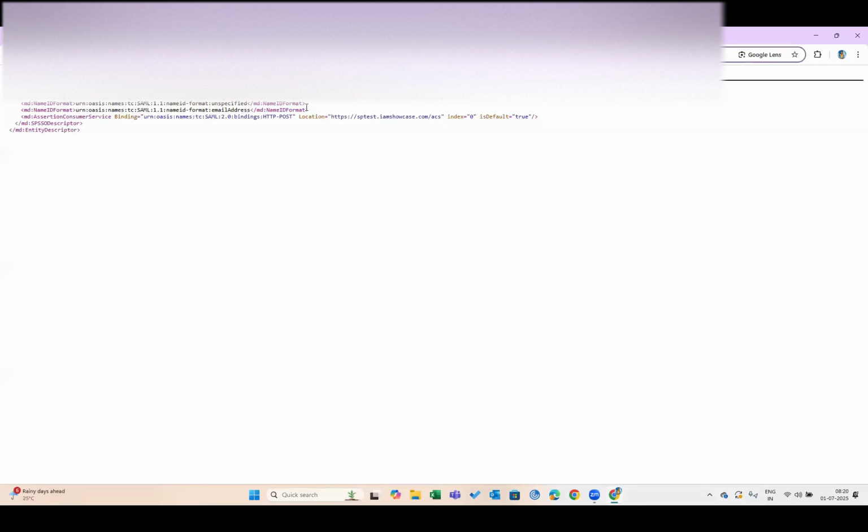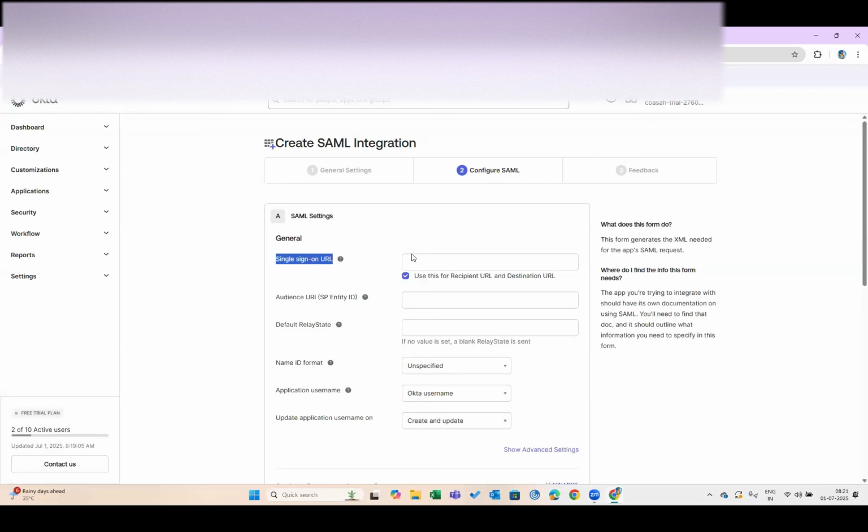Similarly, there is an endpoint to consume the session. In the metadata, you can find the assertion consumer service binding. This is a URL called the ACS. ACS is nothing but the assertion consuming service. Now I'm going to copy this consumer URL and put it in the single sign-on URL. So this is where the session will be sent from Okta to the SP.